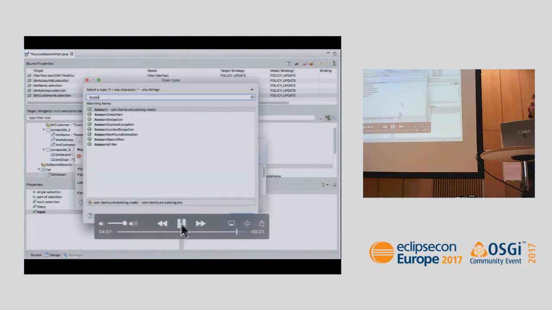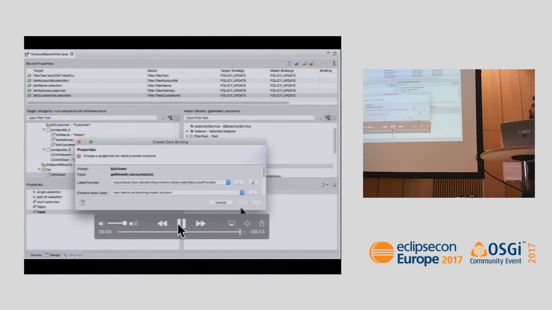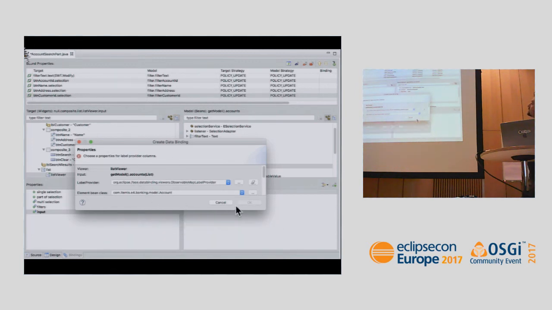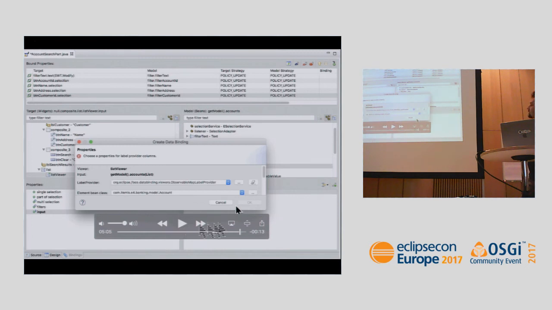Now I stopped the video. Basically, it's one of the classes which is on your model, of which you can even select properties. But let me stop this video, if I am able to exit this. Is it this one? Okay. Which one?